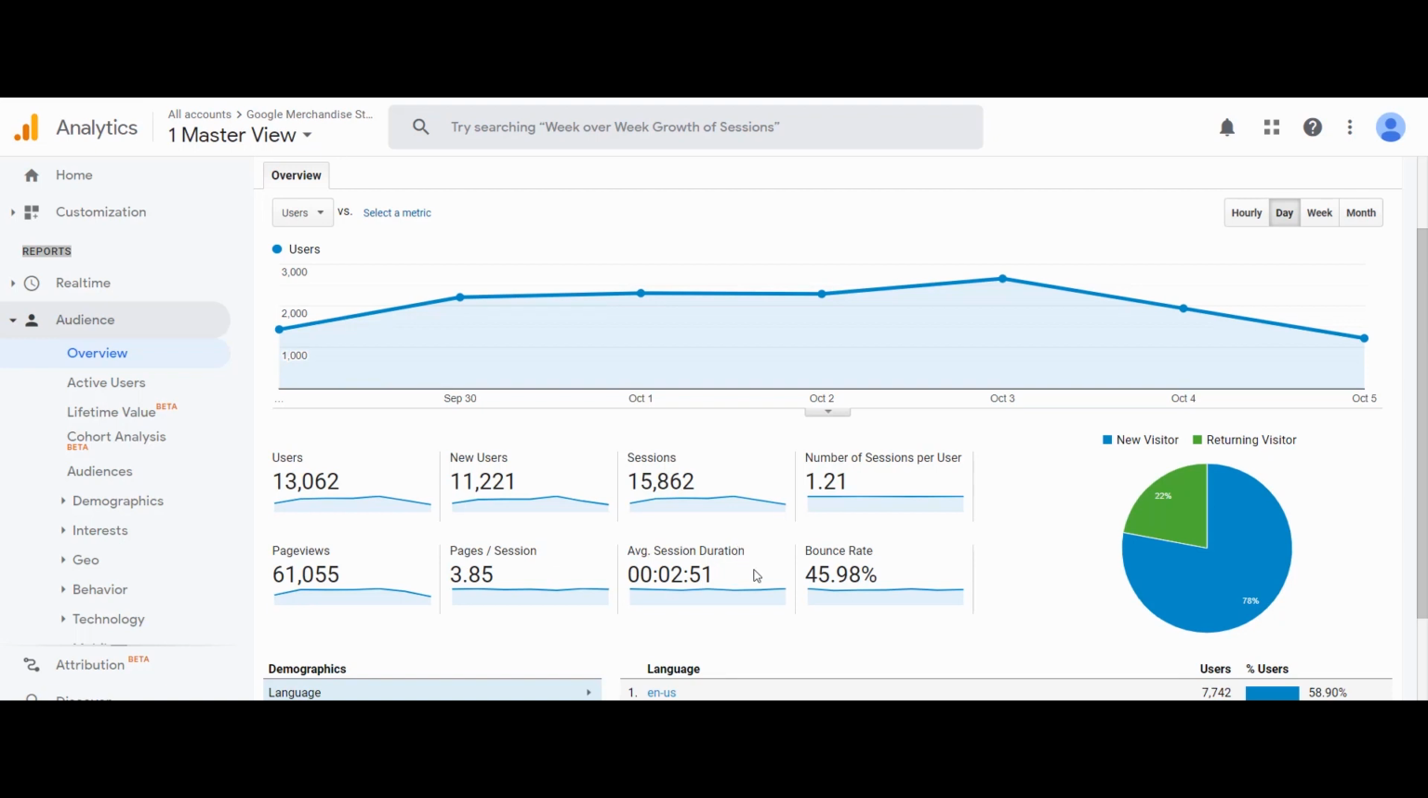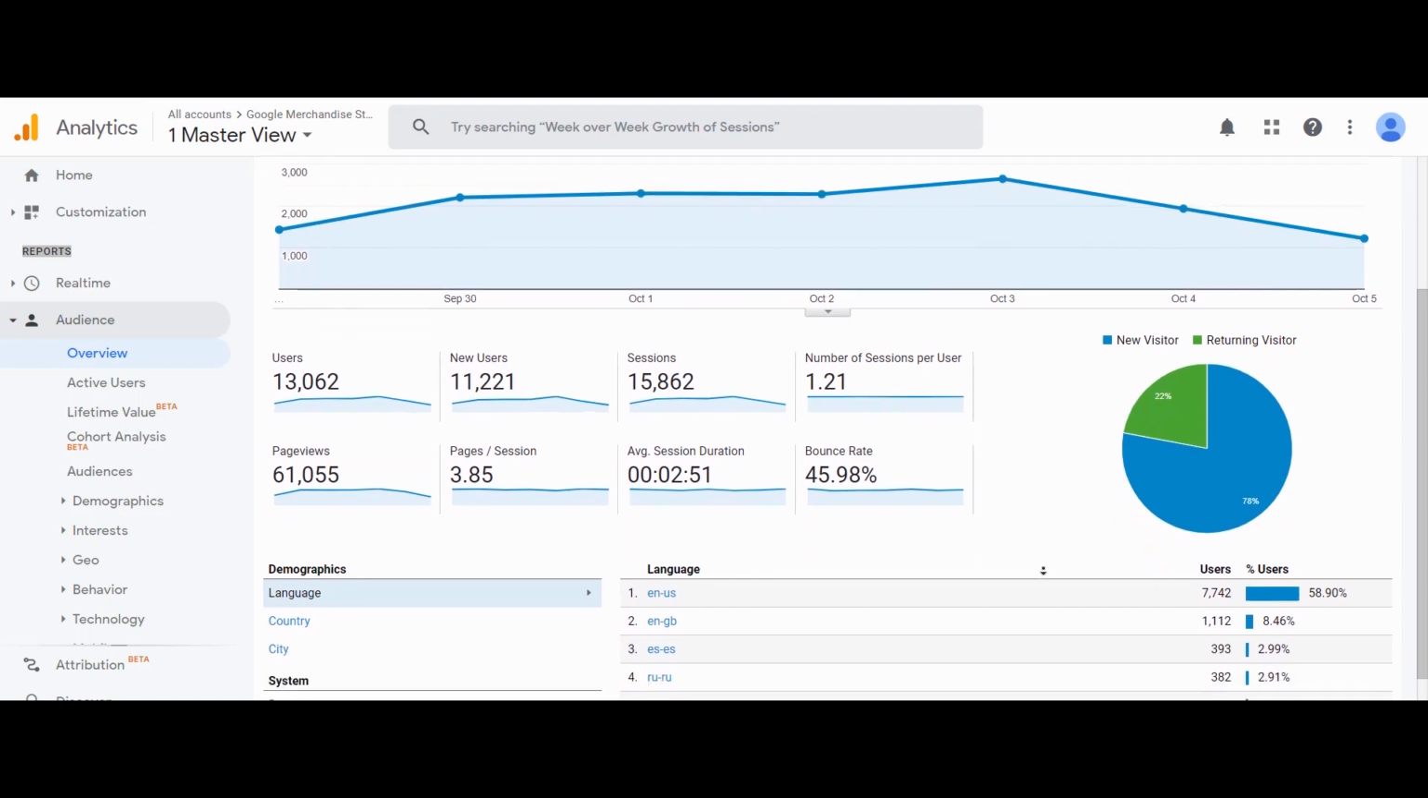Next, we have the average session duration. It simply represents the average length of a session. That means on an average, users spend their time per session. Next, we have the bounce rate. We know what is the bounce rate. Next, we have the bifurcation of new users and the returning users. Here, majority of the users are new users.